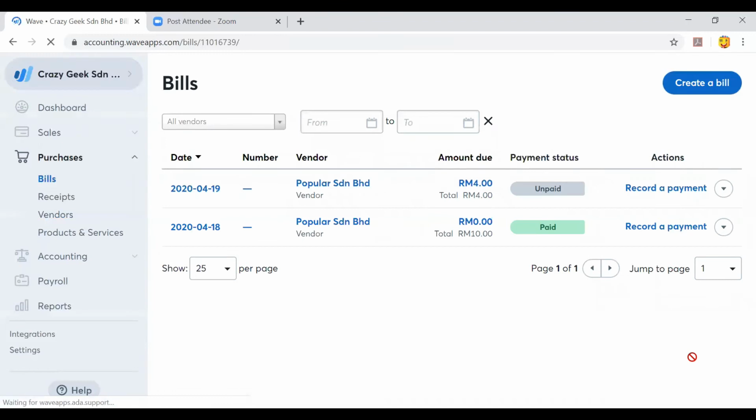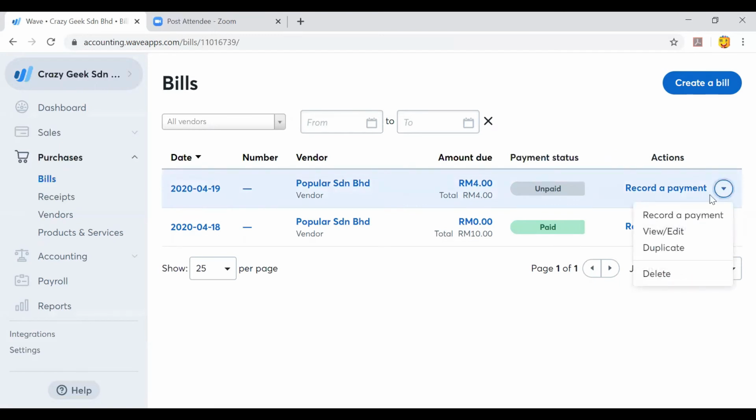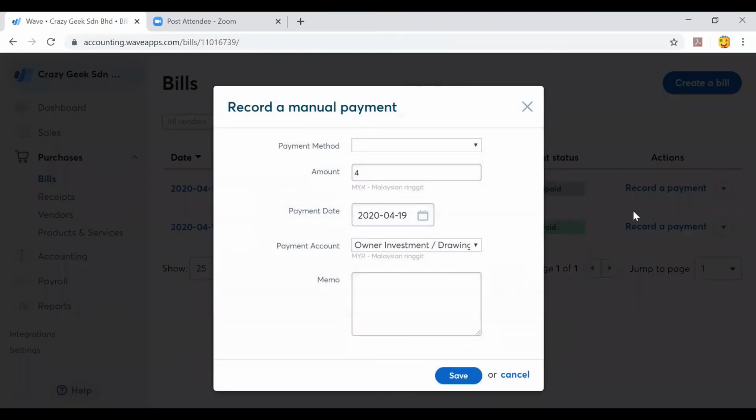Okay, you will see, very easy. You can see the payment status is unpaid, and now the action. You can always go down, you can view, you can duplicate, or you can record a payment. So you record a payment. Same thing: payment method, bank payment, amount, date, and what is the account that you're using. Here I'm using the cash on hand. If you have any description, you can always put it in the memo. Save.